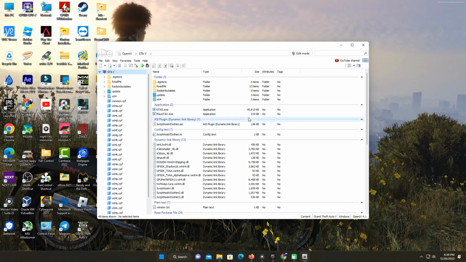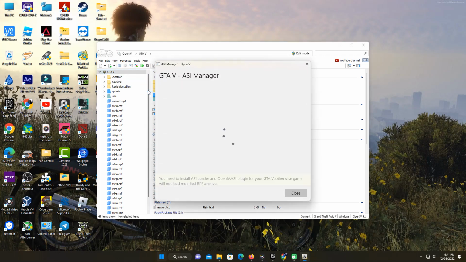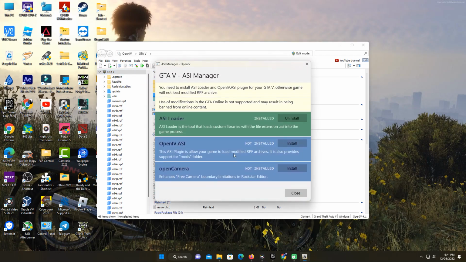Okay, next we're going to be installing some ASI tools. So up here on the menu bar at the top of Open4, I'm going to select Tools and then go to ASI Manager. Once this pops up, I'm going to click Install on all of these features that are not already installed.